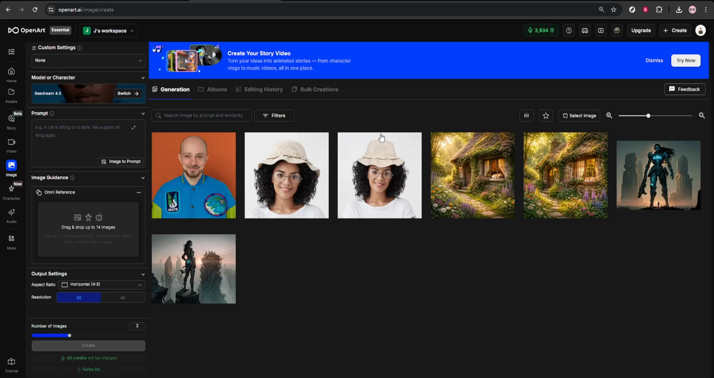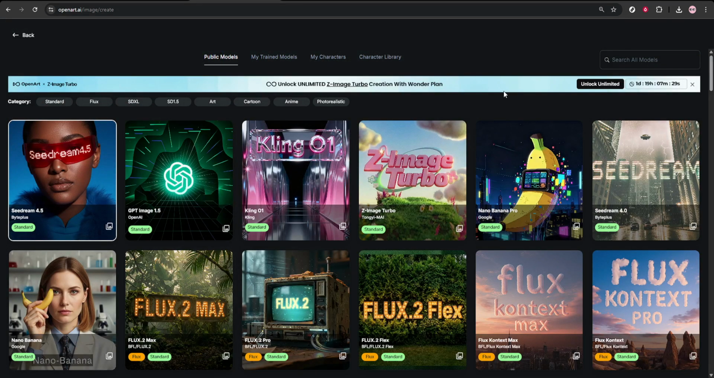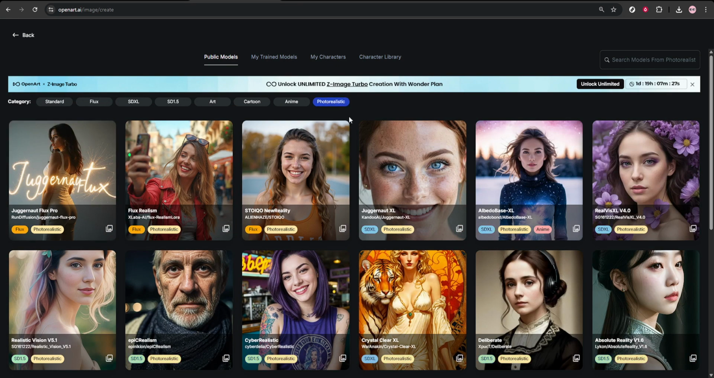If you see other tools on screen, click Switch to make sure you're in the image generation view. From here, choose Photorealistic if you want lifelike results. You can change styles later, but this is a great starting point for realistic scenes and portraits.